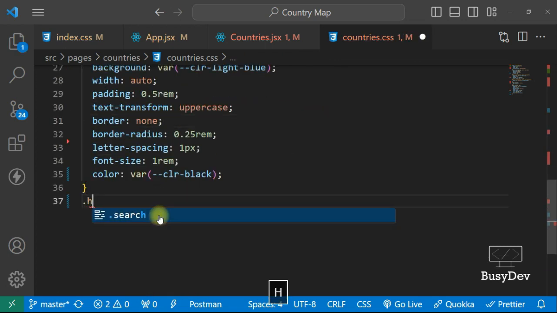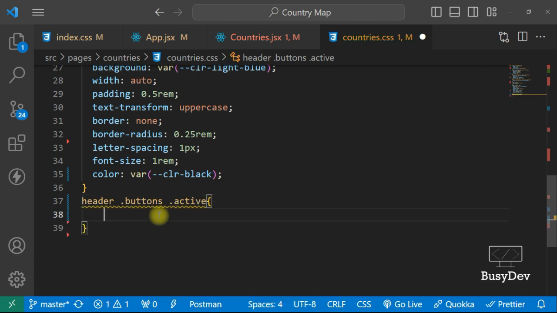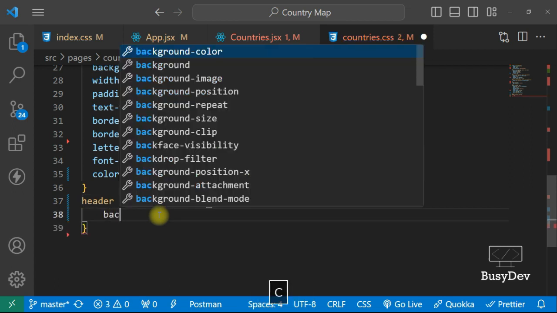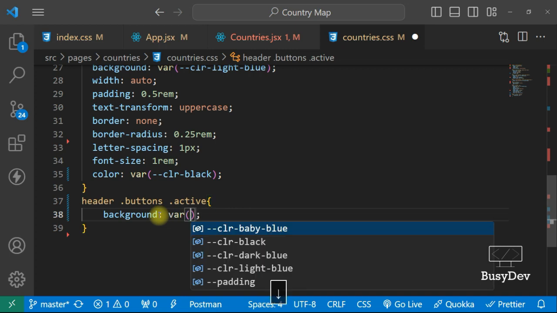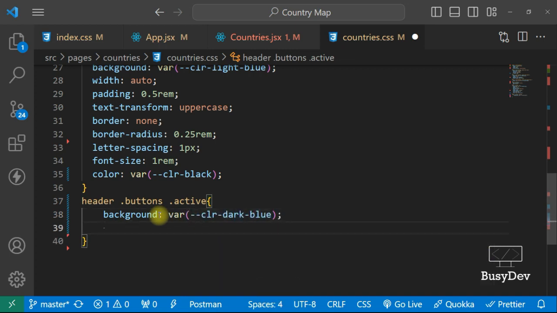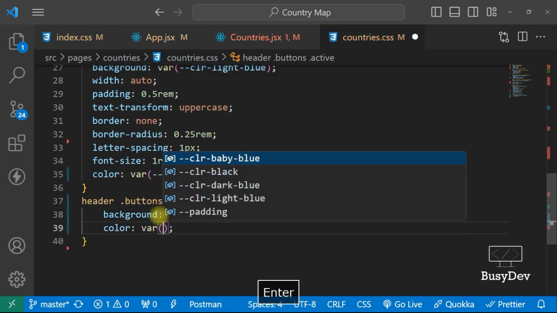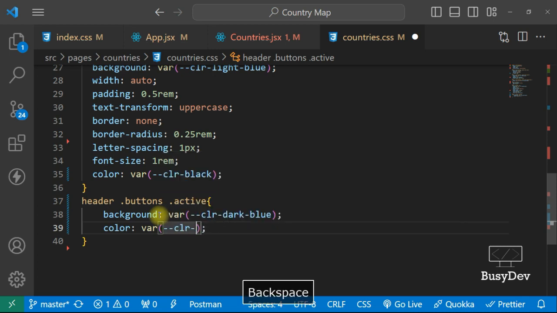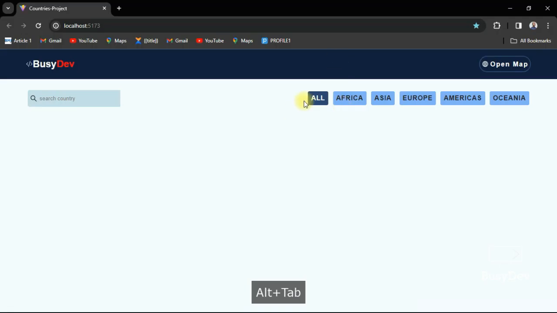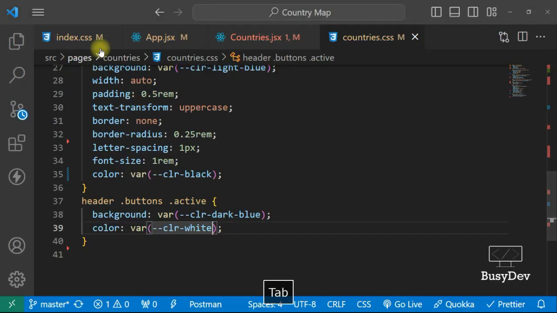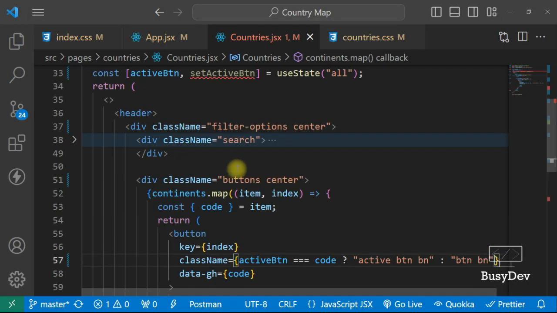So I come here to set my active styles. Let me set the header, the buttons, and then for the active, we want to change the background to var dark blue, and then let's change the color to white. We do that, and then we check, yes, the active one's color has been changed. Everything is looking so good.